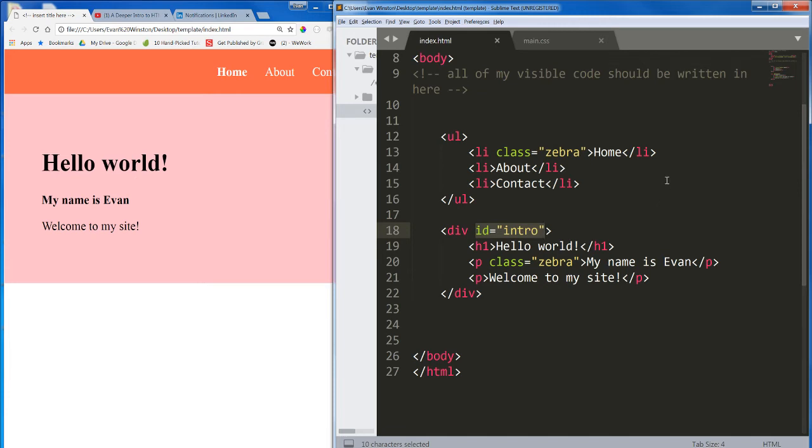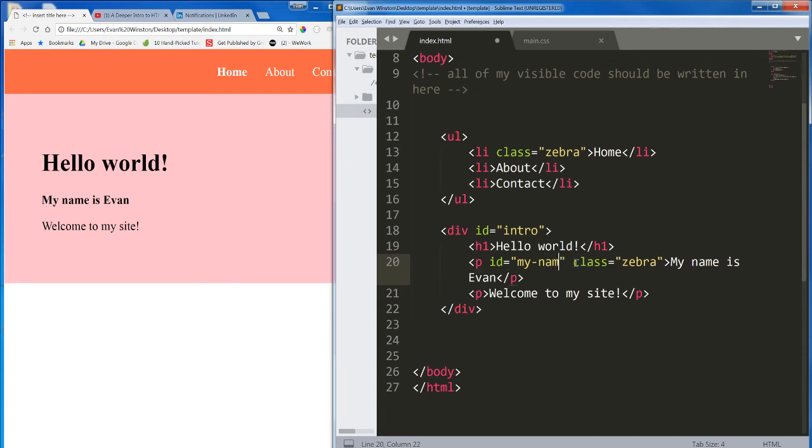In fact, any element can have multiple classes or multiple IDs. Well, not multiple IDs. It's possible, but you would never do it. Any element can have multiple classes. Any element can have an ID. But each unique ID is only going to be applied to one specific element. There's only going to be one element with the ID of intro. And there might only be one element with the ID of my name. And there should only be one element with the ID of contact.